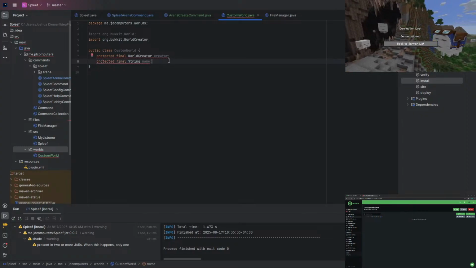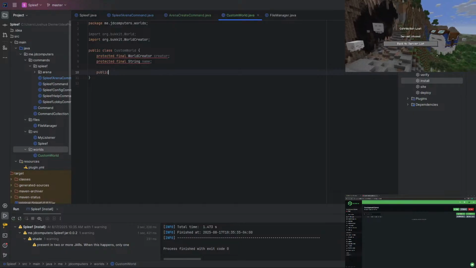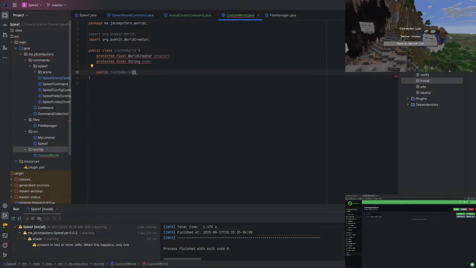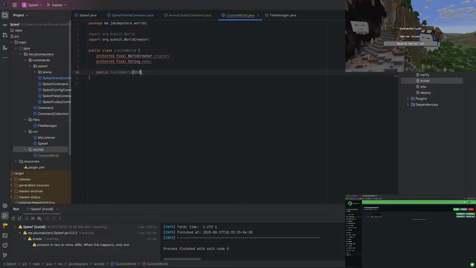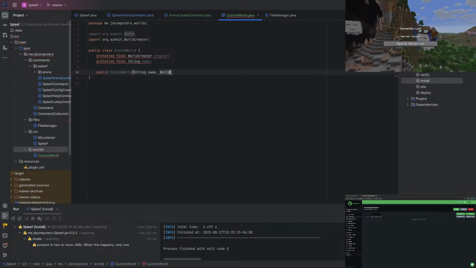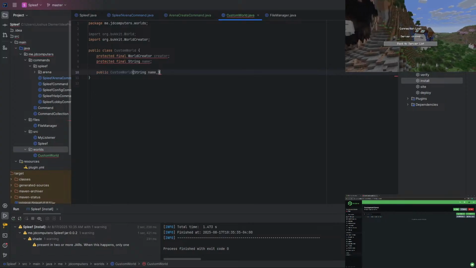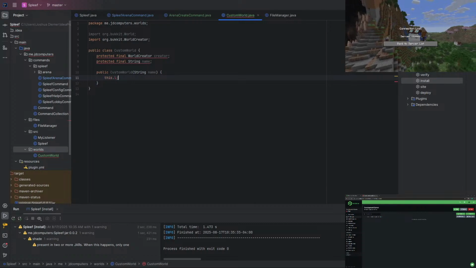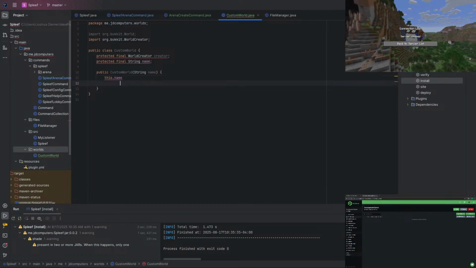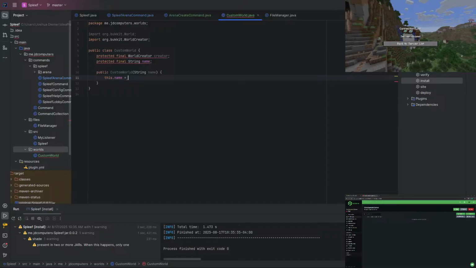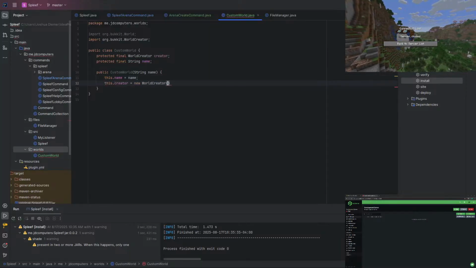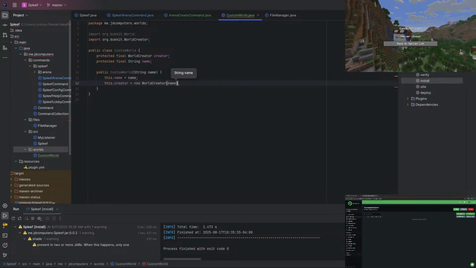Then we're going to say public custom world. And this is going to take a string name and a world. We're not going to take in a world creator. We'll create our own. So this dot name is equal to name. This dot creator is equal to a new world creator. And I believe we do need a passive.